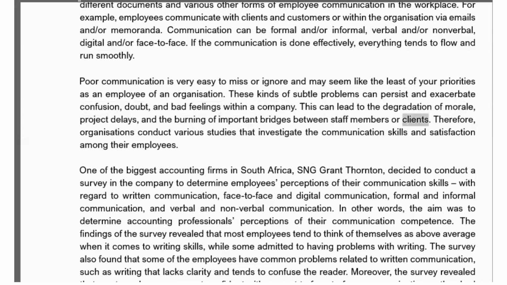or clients. Therefore, organizations conduct various studies that investigate the communication skills and satisfaction among their employees. One of the biggest accounting firms in South Africa, S&G Grant Thornton, decided to conduct a survey in the company to determine employees' perceptions of their communication skills, with regard to written communication, face-to-face and digital communication, formal and informal communication, and verbal and nonverbal communication. In other words, the aim was to determine accounting professionals' perceptions of their communication competence.